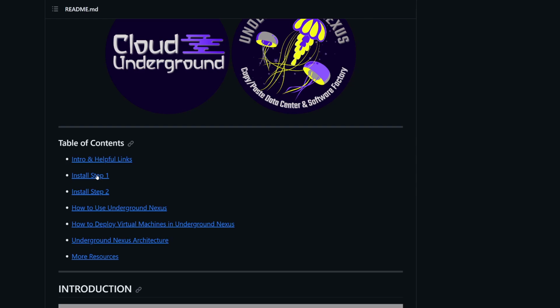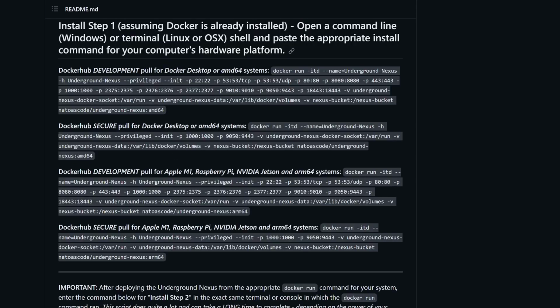We will start by clicking on Install Step 1. Just read what it says, so I will read this out loud. It says Install Step 1, open a command line in Windows or Terminal in Linux or OS X. Basically, you want to open up a terminal and paste the appropriate install command for your computer's hardware platform. So if you are using a computer that has an Intel processor or AMD processors, anything like that, chances are it is one of these top two AMD64 systems.